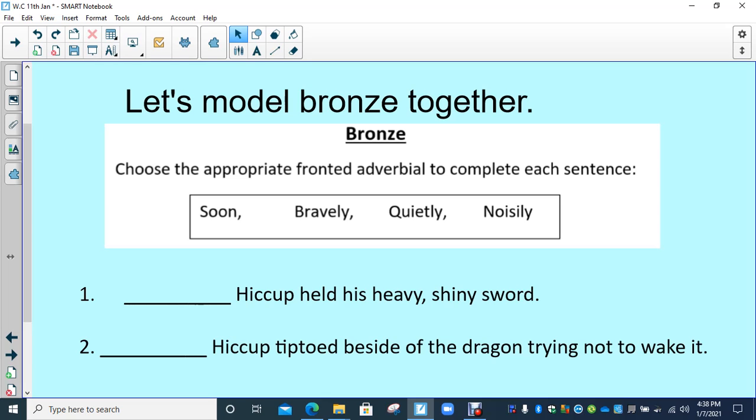something, Hiccup tiptoed beside the dragon, trying not to wake it. Now I want to think of an appropriate fronted adverbial here. Would noisily be an appropriate fronted adverbial for the second sentence? Noisily, Hiccup tiptoed beside the dragon, trying not to wake it. That wouldn't work, would it? We would want quietly, Hiccup tiptoed beside the dragon, trying not to wake it. Quietly works much better. It's much more of an appropriate fronted adverbial to use.